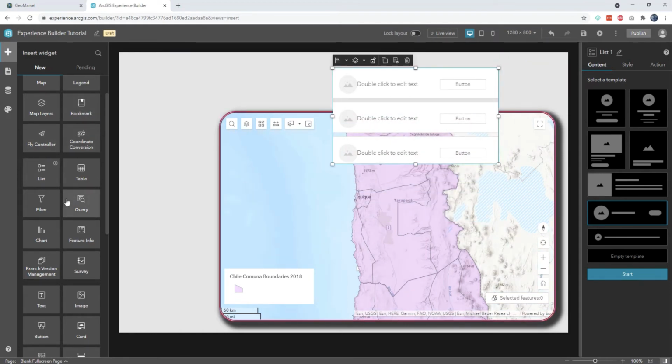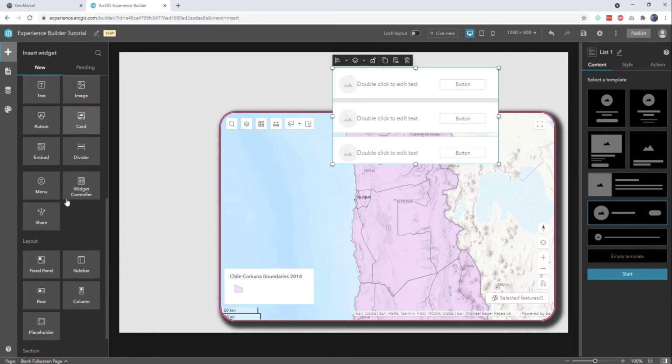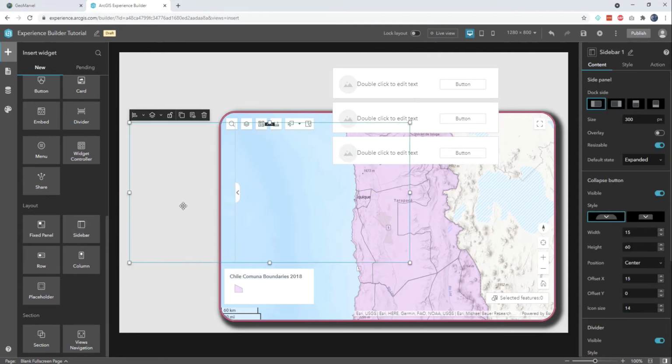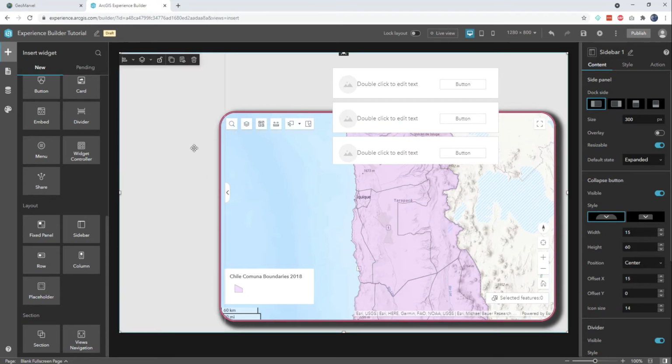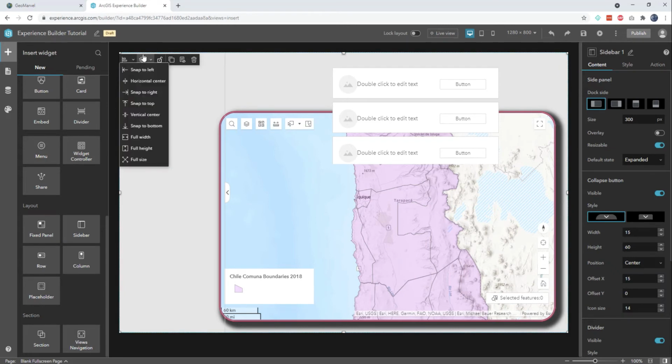Now let's say we want to add a sidebar. So this is a layout element that we can add to our experience to organize our widgets. Let's go ahead and make this full size. And you can see now I can't actually click on my map or list widgets anymore. And that's just because my layout widget is ordered on top of the rest of my widgets.